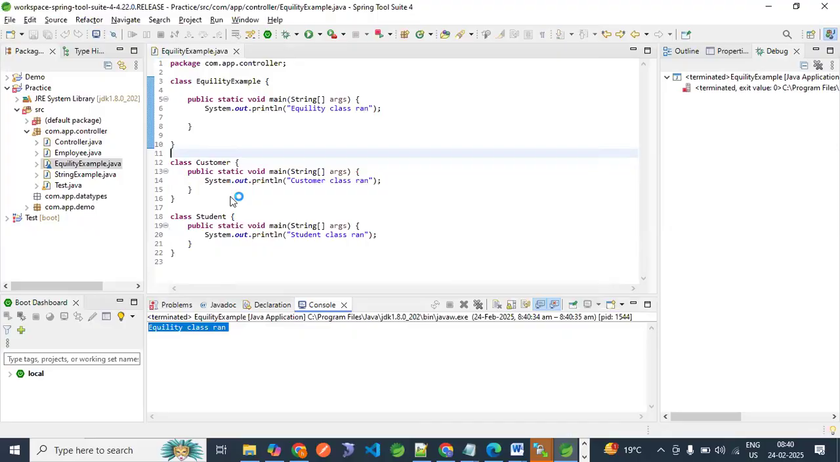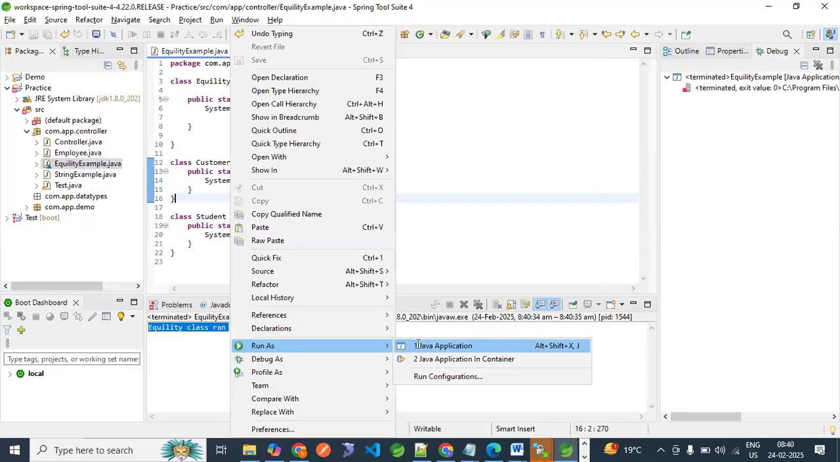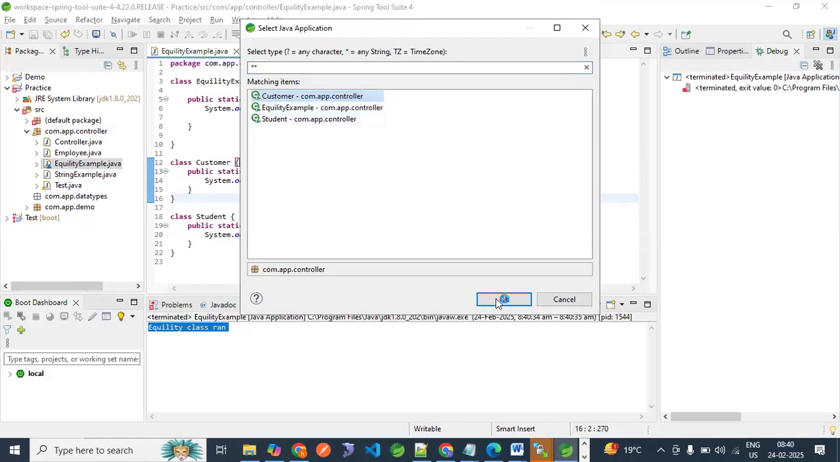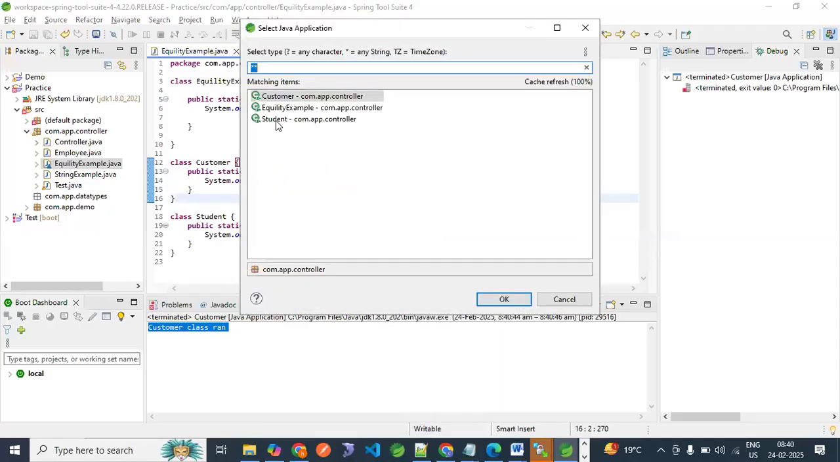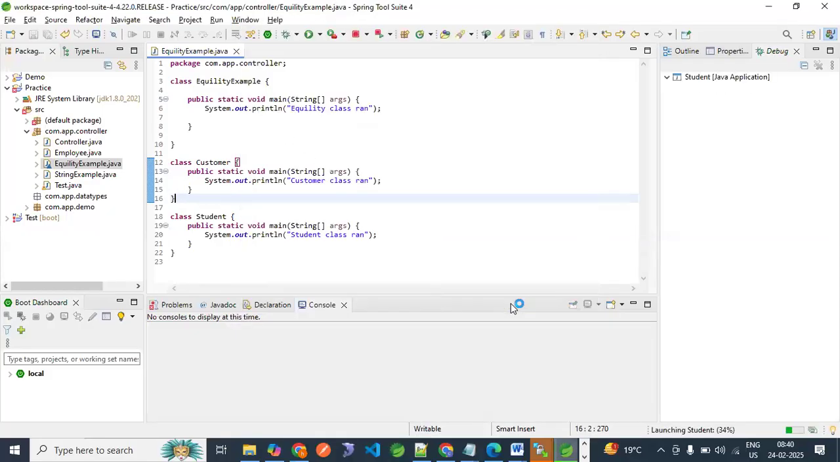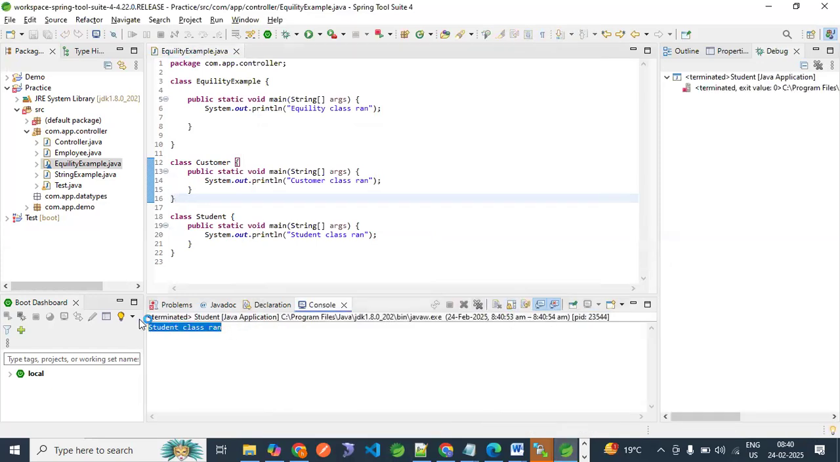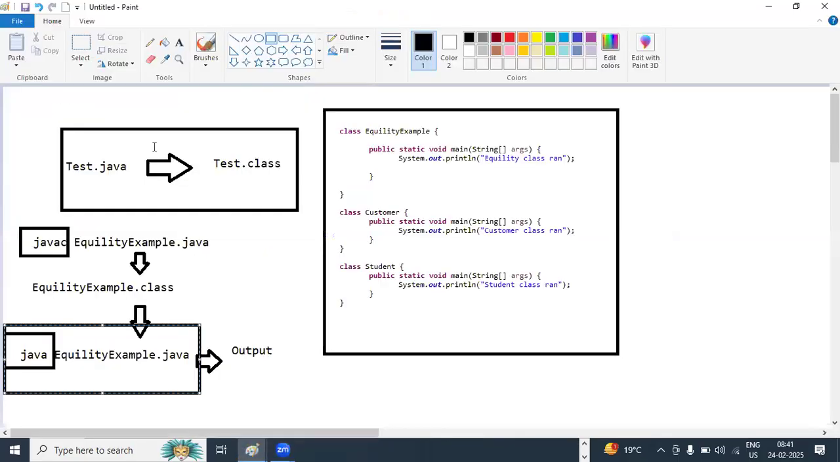Equality class runs. If I want to run again, it will ask which one you want. Select Customer, so the Customer class runs, right? If you are selecting Student, it will run that. So Eclipse or STS IDE is asking you which class to run. But if you are running the terminal, every time you have to change this class name manually when you are running through CMD. But we are not using this approach much. We are using IDEs, right?